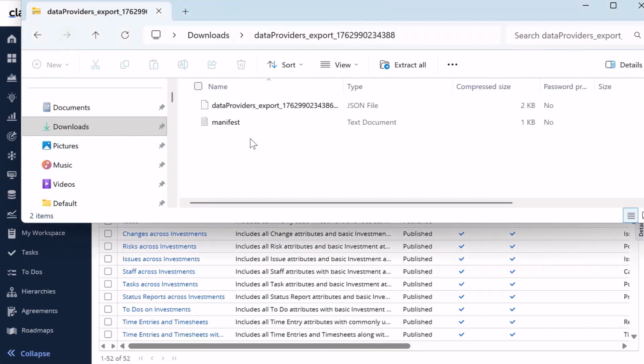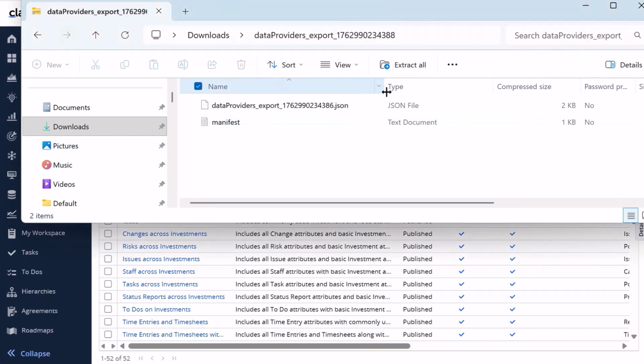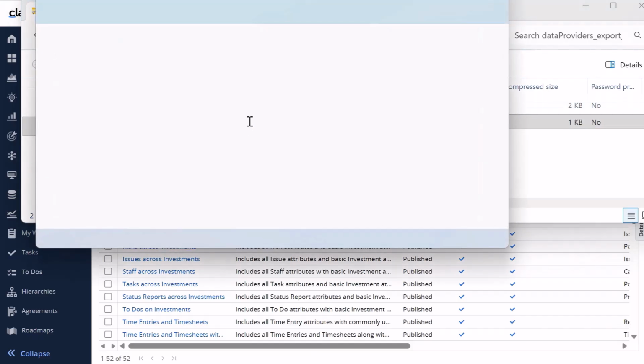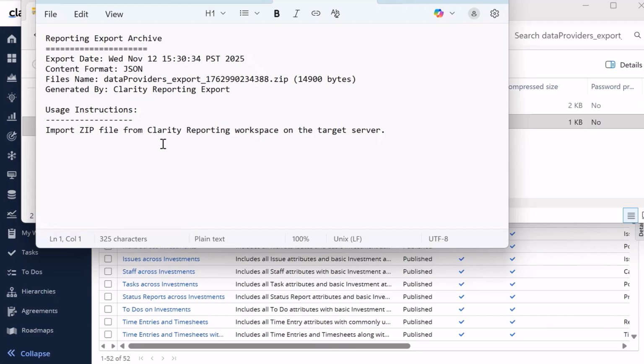And if we look at its contents, it includes the JSON file of the data providers as well as a file which describes what was included here and what type of file it was that was created.